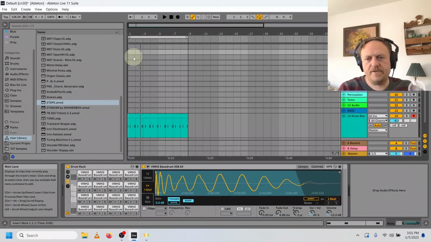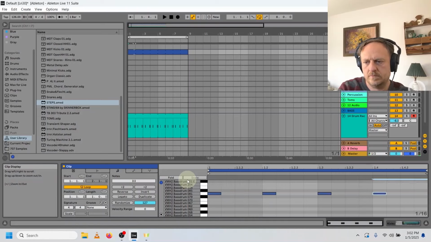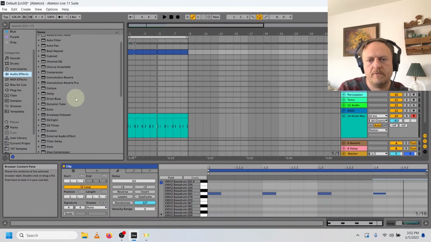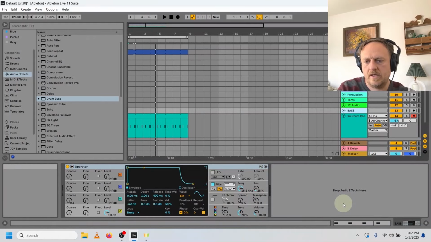Okay, let's build out the track. Let's get a kick in here. And put a drum bus on the kick, just fatten it up a little bit. Okay, now I'm going to start with a basic operator for the bass.